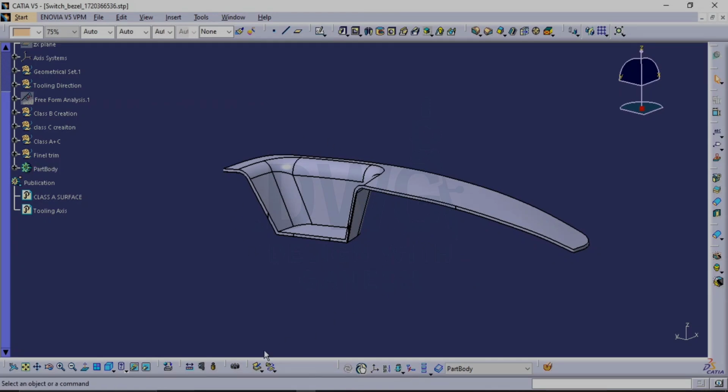Even though this is a small part, it takes around 40 minutes. Okay, so in the next video we will be doing the same thing for the bumper also. Let's see how much time it will take in the next video.